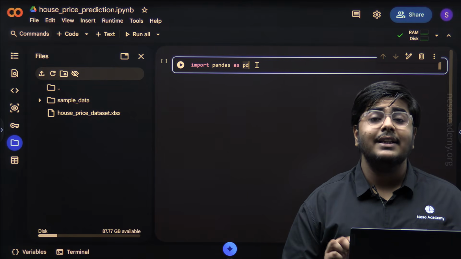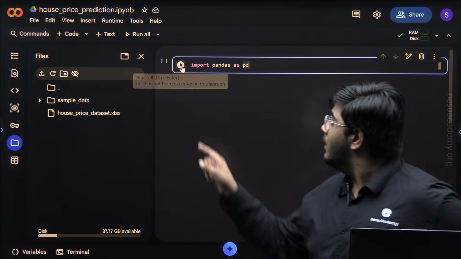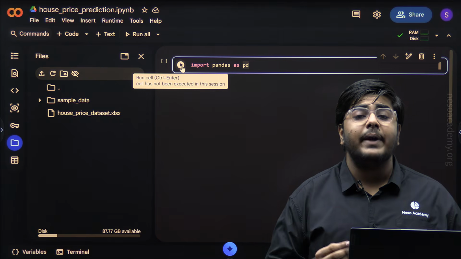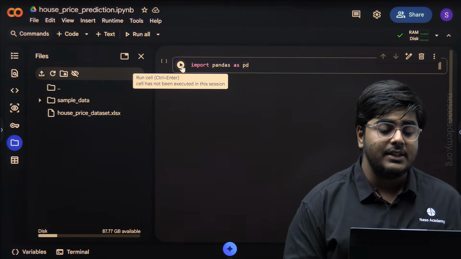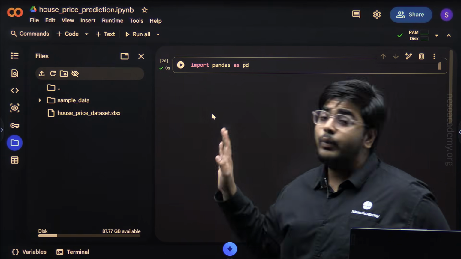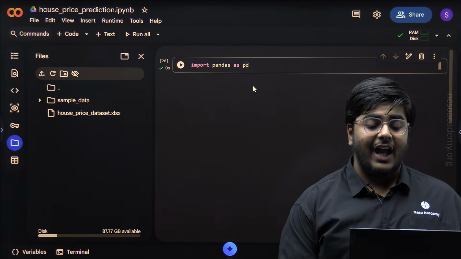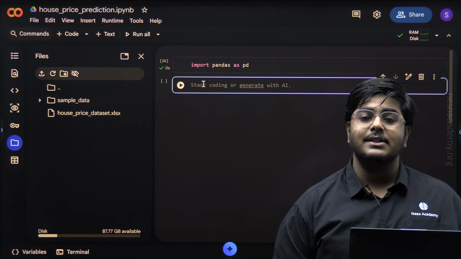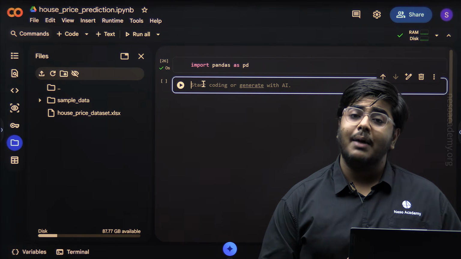Now I have to run this cell. To run this cell, you need to click this particular icon. This icon you have to click to run this particular cell. Or you can also press Shift plus Enter to execute this cell. When I will click this run button, you can see here is a tick mark, which means this cell is successfully executed. Now, we have to create a new cell. For that, we will click this code button and this is the second cell. Now, the pandas library is imported into the Google Colab.